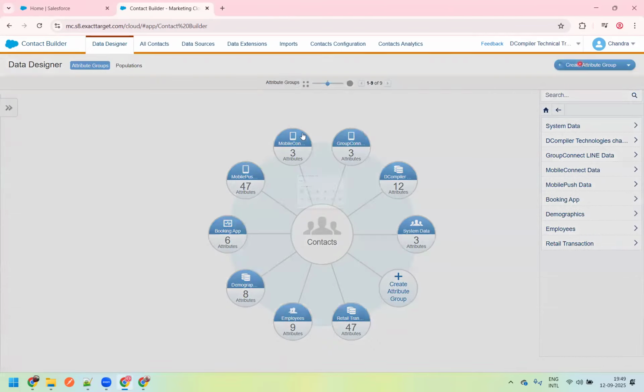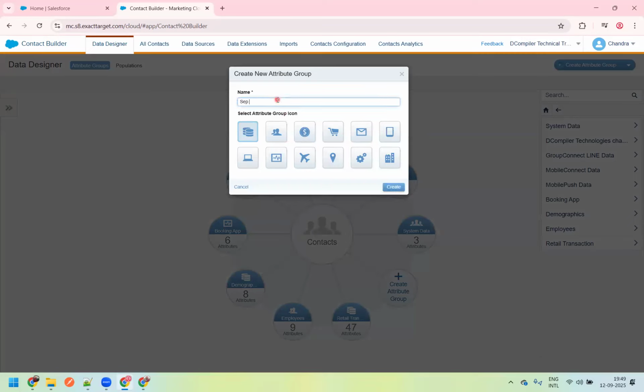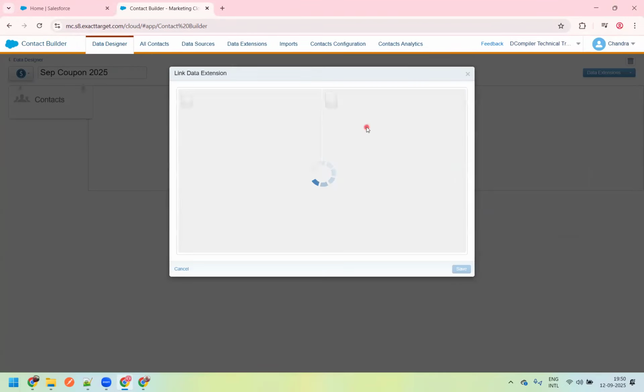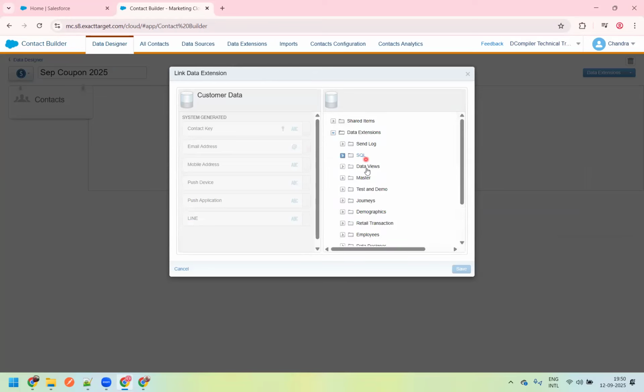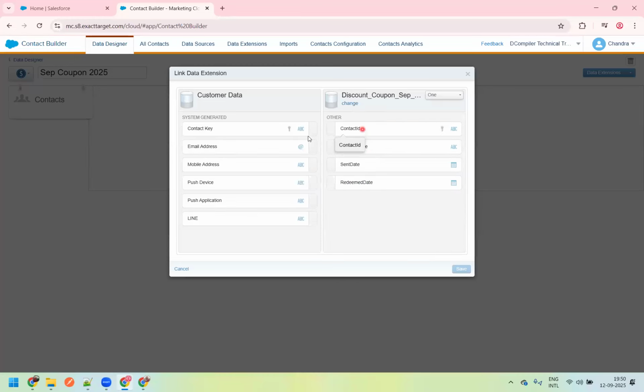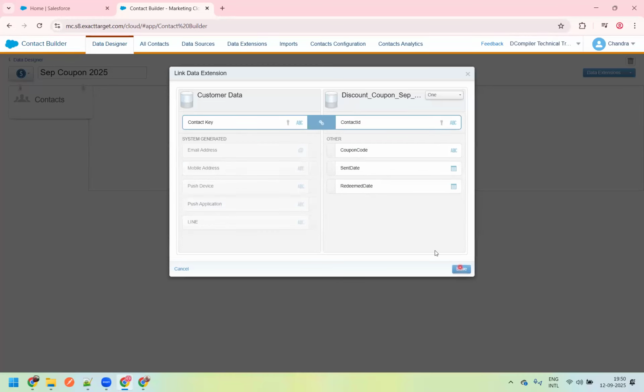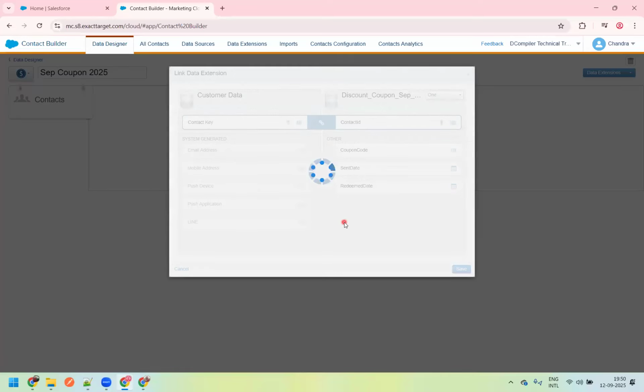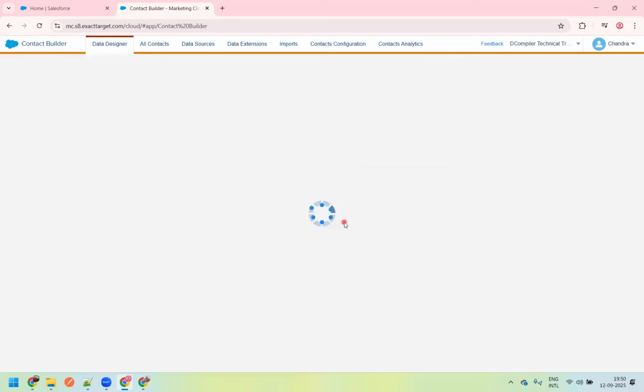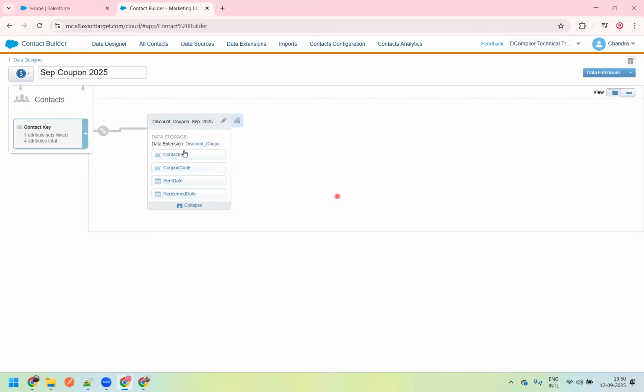Create attribute group. I'll call this one September. And the data extension which I'll be linking is the coupon DE, the discount coupon DE, this one. The contact ID will be connected to this, and save. Good. This is connected. This will be used in our journey builder.